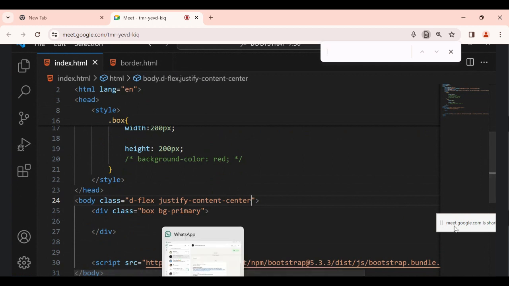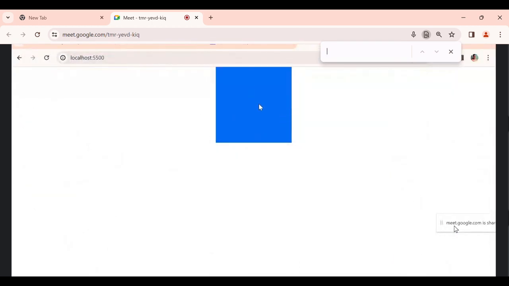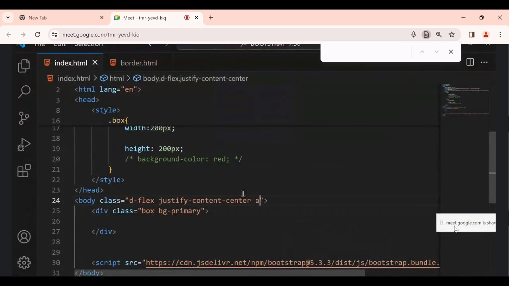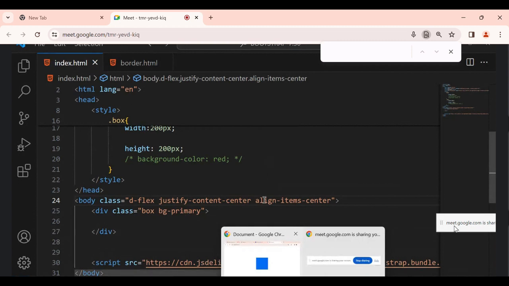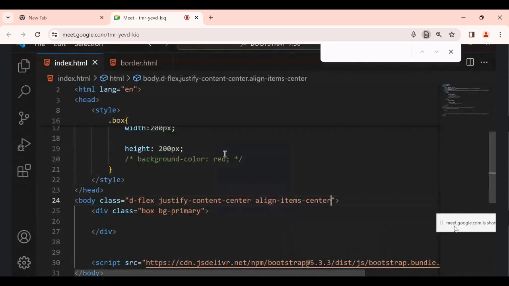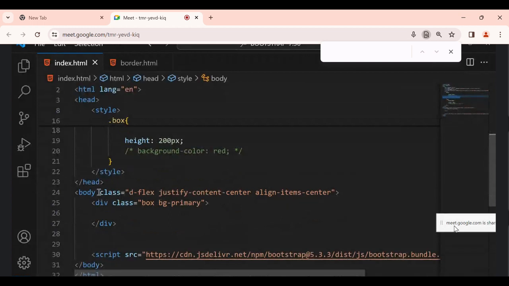Now check whether it is centering with horizontal movement. Yes, it is. And next what I need is vertical movement, right? Vertical movement means align items again. Now center, exactly, it is centering. Understood now? Previously in CSS you gave it like this. Now with the help of Bootstrap, you are giving it directly inside class. Are you getting my point, guys?